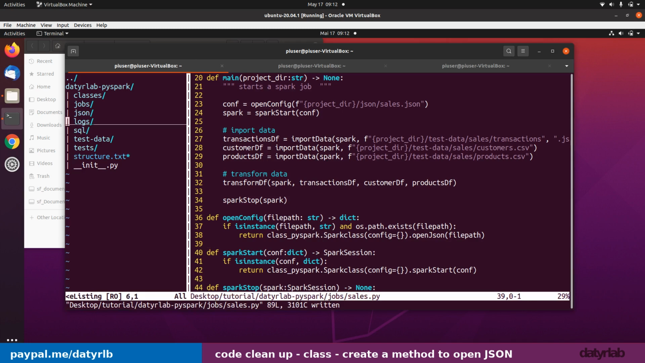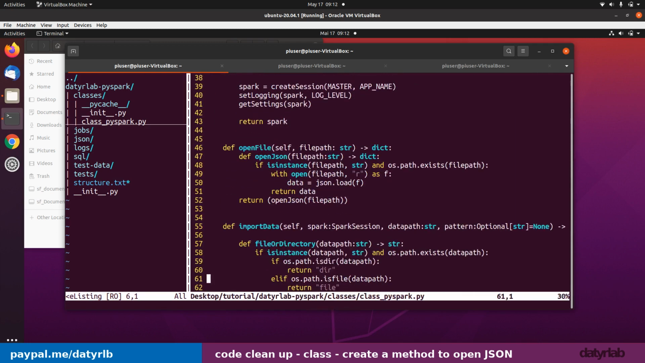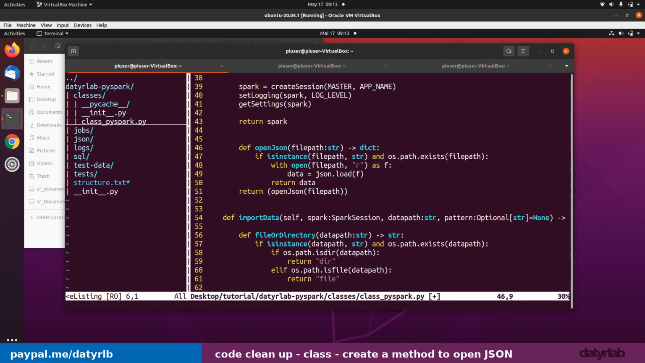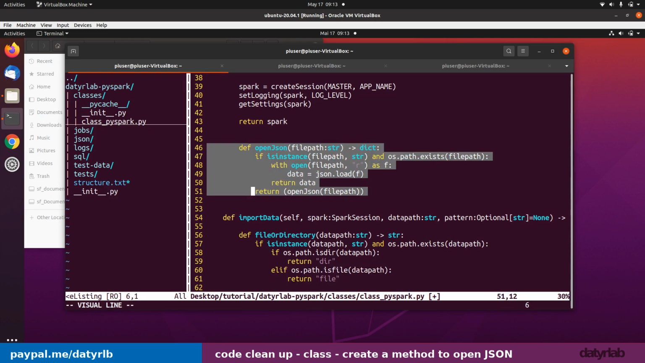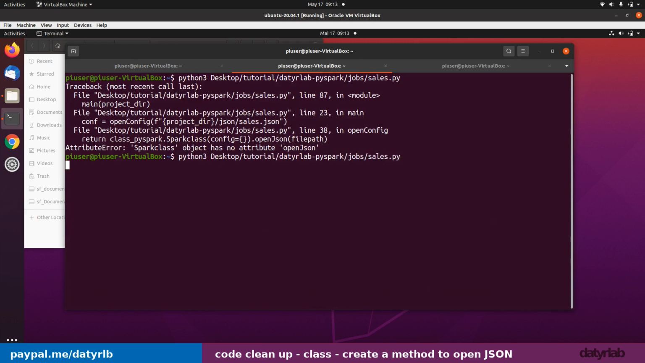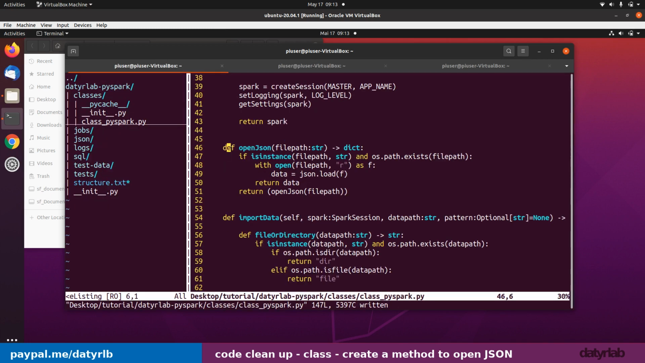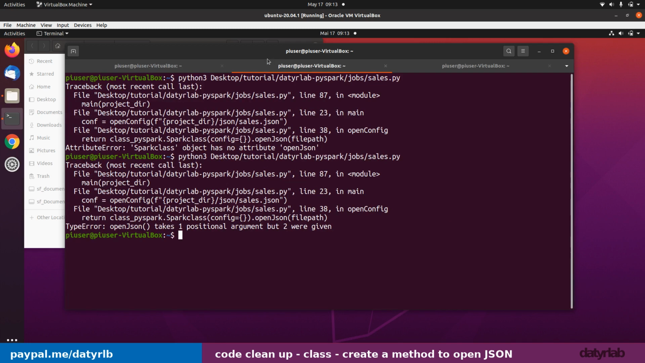Let's just go back to classes. Okay, it's called open file. So let's get rid of that, don't need to have that in there, and we just say OpenJSON. Okay, and correct the indenting. All right, let's run that again. It takes two positional arguments, one was given. Oh, sorry, I need to put in the self. And run that.